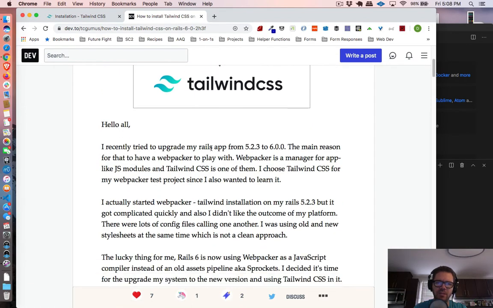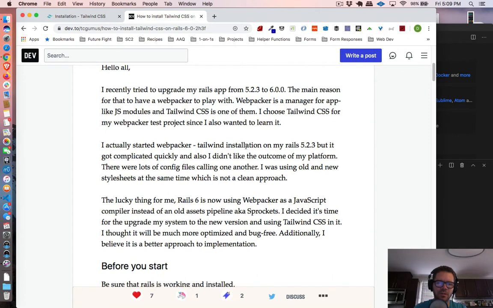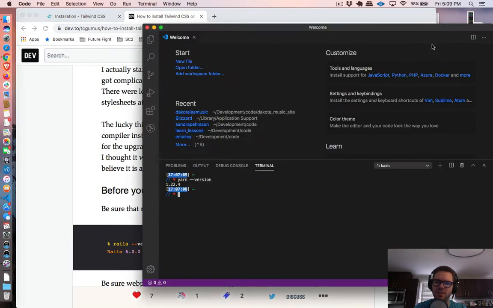It's talking about upgrading from 5.2.3 to 6. And I have an app that I want to do that with. Kind of right now trying out the process, just starting off with Rails 6 to see what's needed to get Tailwind in there. So it's saying to check the Rails version, so we can do that here.